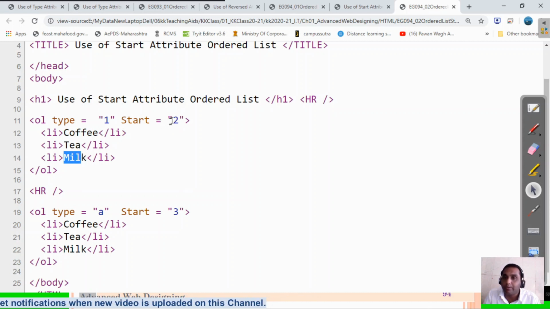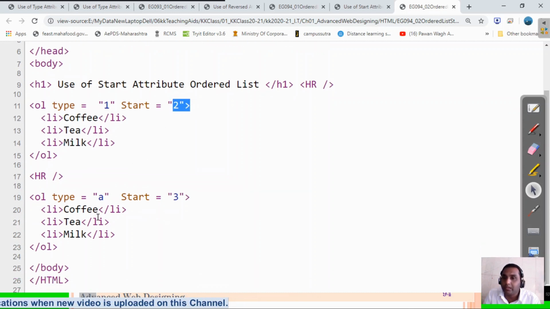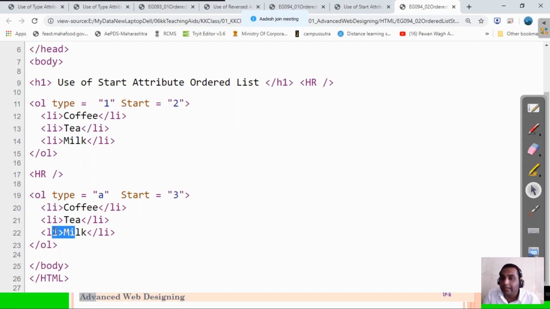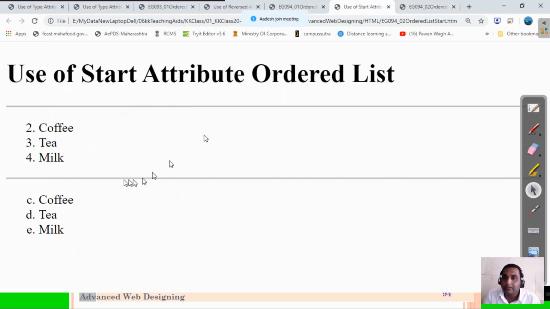The starting number will be 2. Whereas here the type is A and the start number is 3. So this will be 3, sorry, not 3. It will be C. The third character is C, then D and E. This is how it will display.